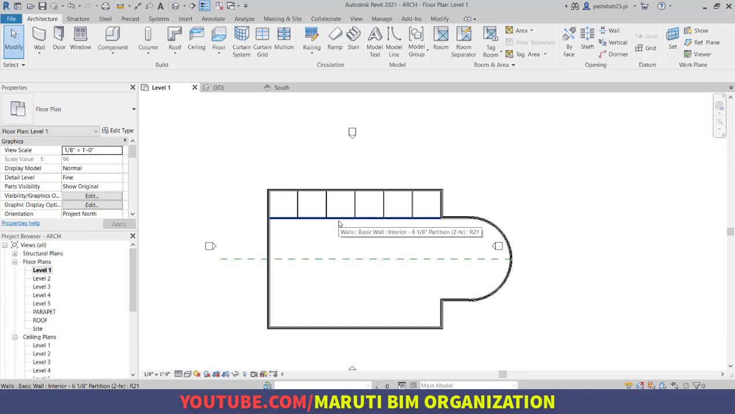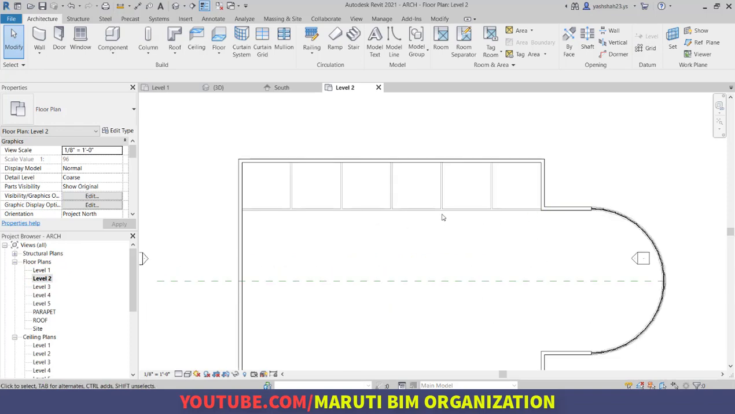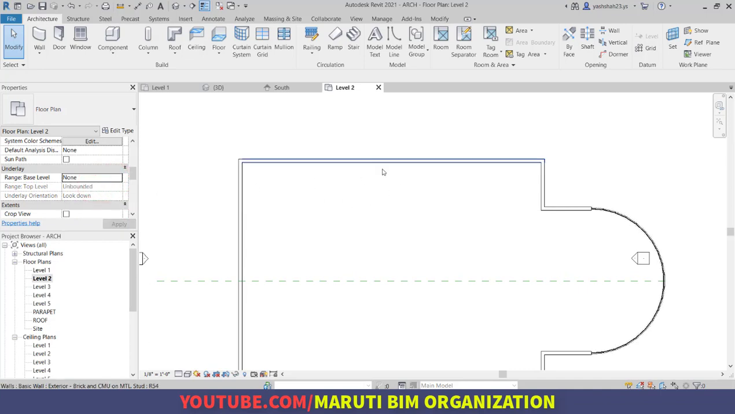Now, what is the next thing? I want to go to the Level 2 plan. Notice that in the Level 2 plan, the walls of the first floor level are also displayed. So from the Properties, I will go downward and set Underlay to None. Now as you can see, the walls of the first floor plan are not displayed.